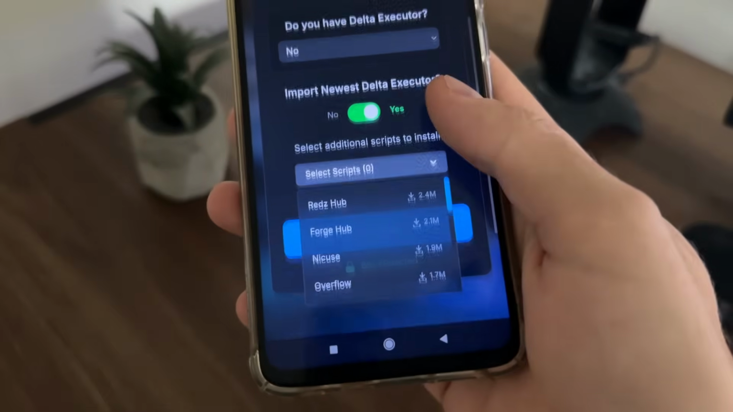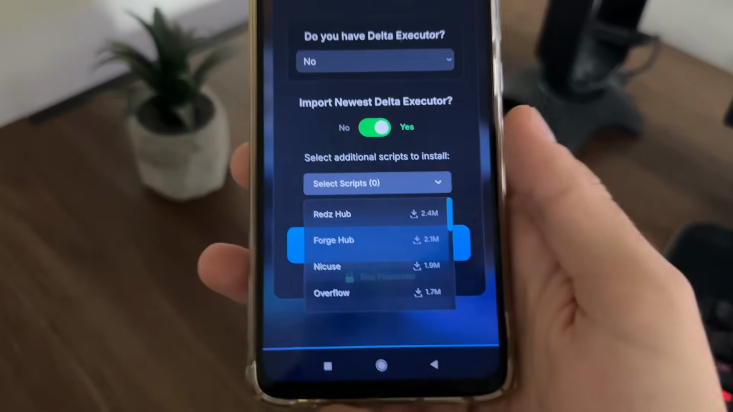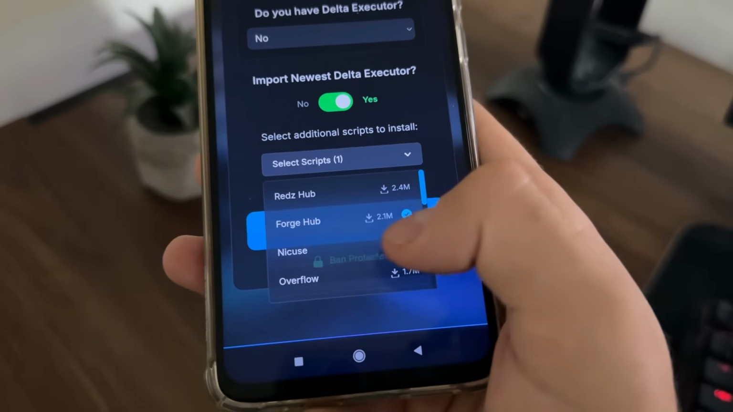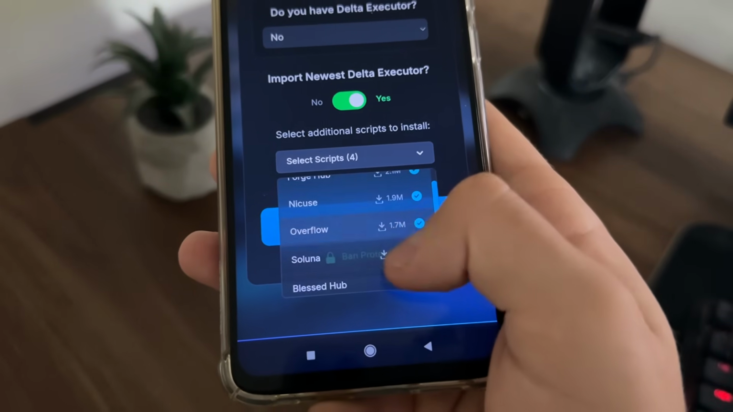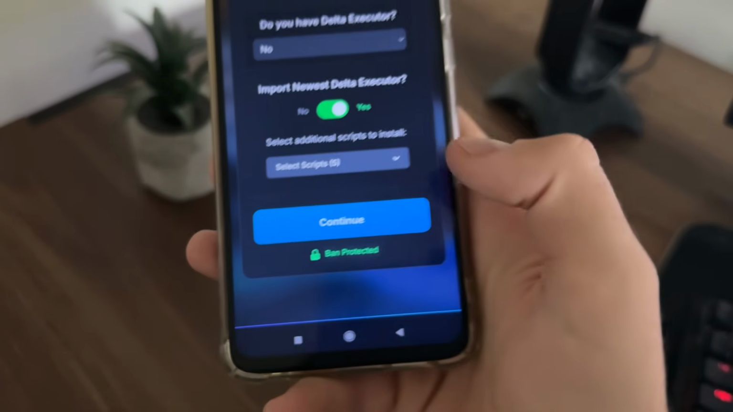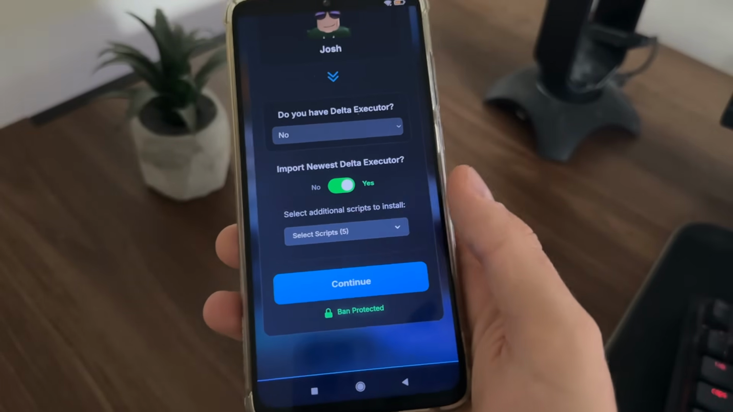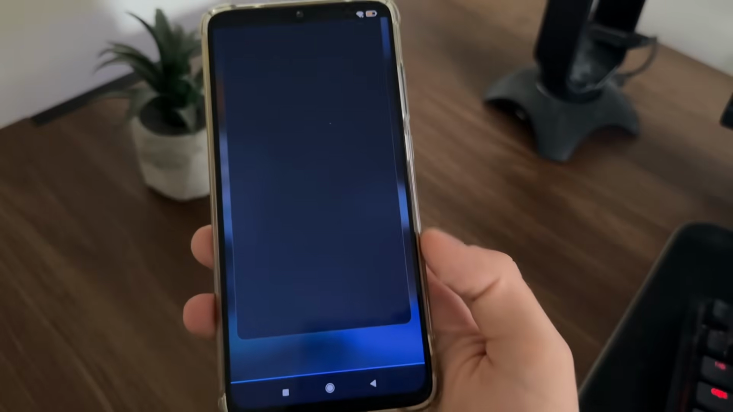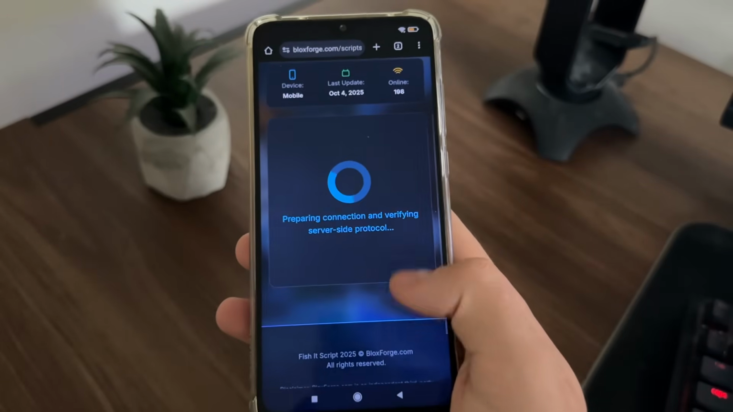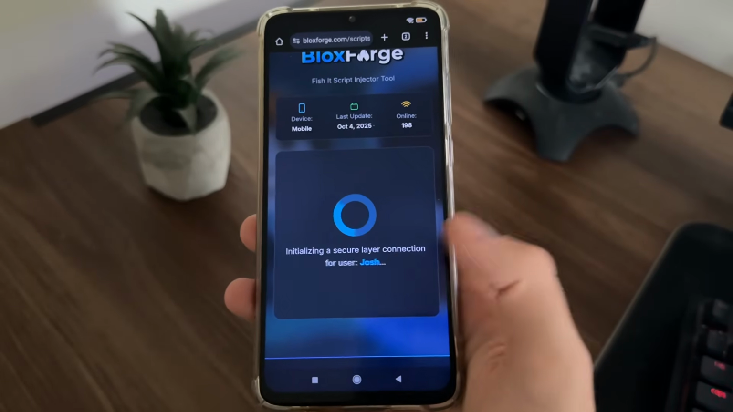Now we will select all the scripts that we would like to add to our Delta. So I will select Forge Hub, NICUs, Overflow, Soluna, and Blast Hub. These 5 scripts, you can also Google what they do and what options they have. So when you select this, just click continue. API will start connecting like this, guys.